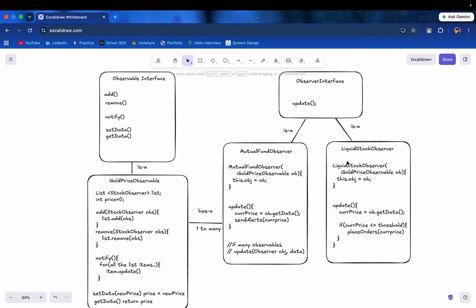And then there are two observers: one is mutual fund observer, another is liquid stock observer. This mutual fund observer will send alerts that your gold price is this, if you want to buy. And liquid stock observer is something we talked about earlier: if the current price is less than the threshold, place the orders. So let's say a person wants to buy gold at 1,40,000, so he might have set that in his liquid stock application. Whenever it reached 1,40,000, he placed the order of buying, something like that.